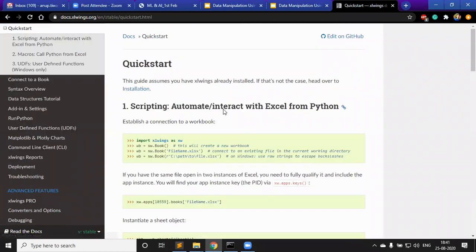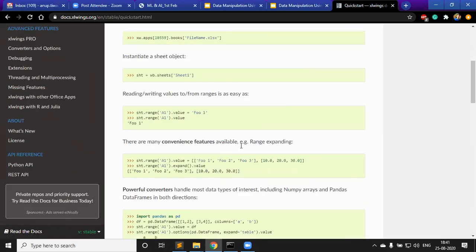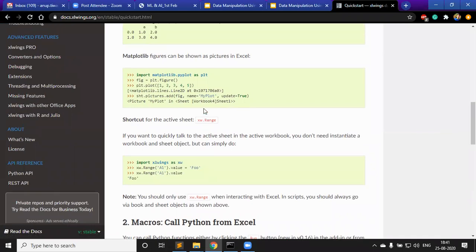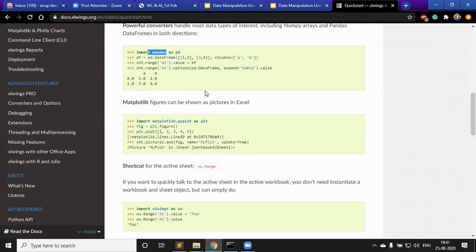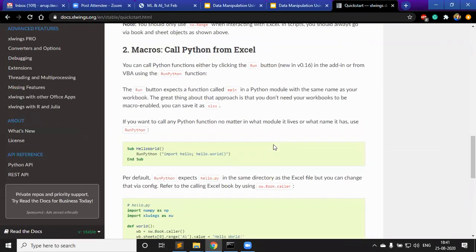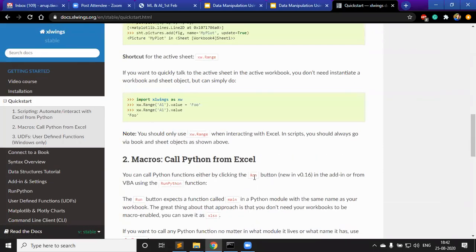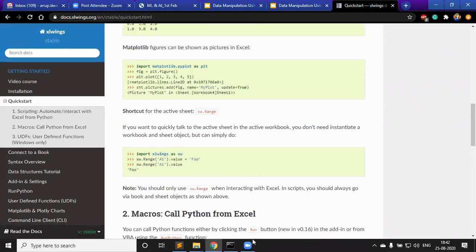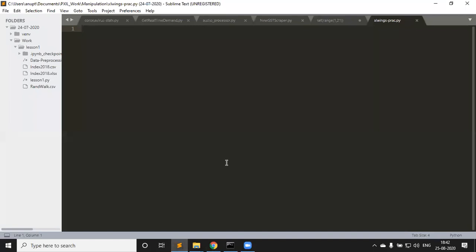And here we have a quick start. It says that you can automate and interact with Excel from Python, and then it has some examples, right? Here you can see it can use pandas and different kinds of libraries in conjunction with each other. But let's first look at how Xlwings works. We will see some of these examples also so that you have a basic idea that if you know Python, you never need to go to macros. You can do all of those things using Python.